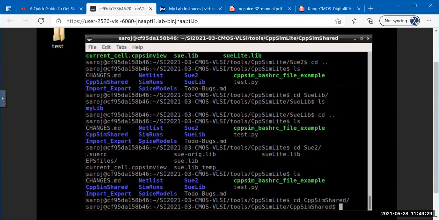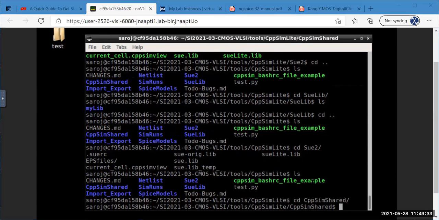Okay, let's continue here. As I said, we are going to go through Linux and Vim first, and then in the second half, Santanu is going to start the SPICE.